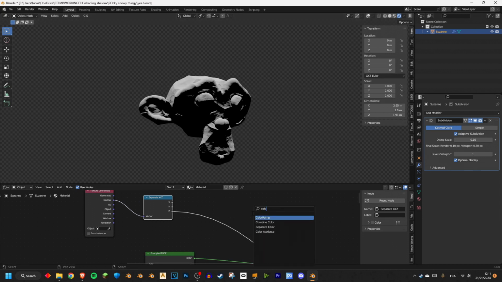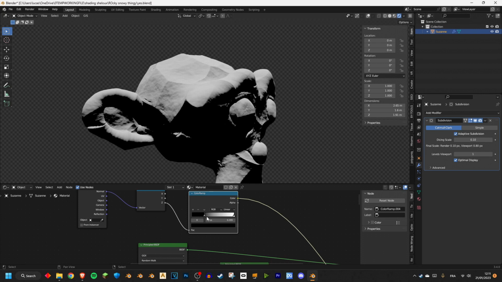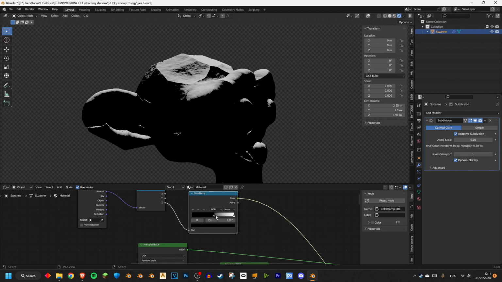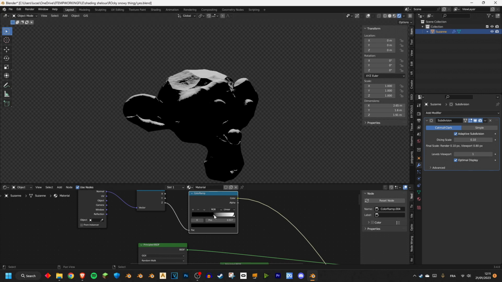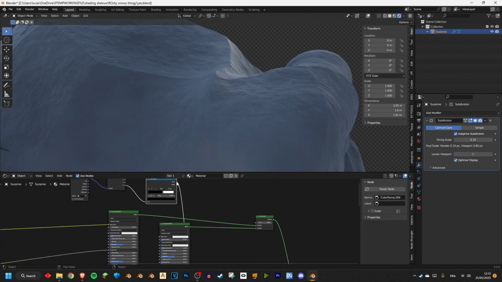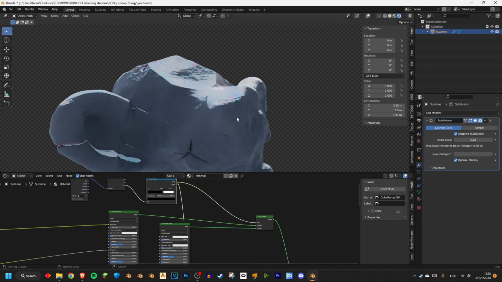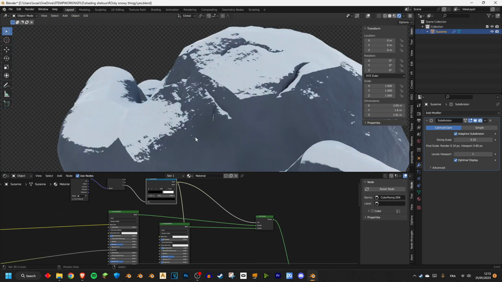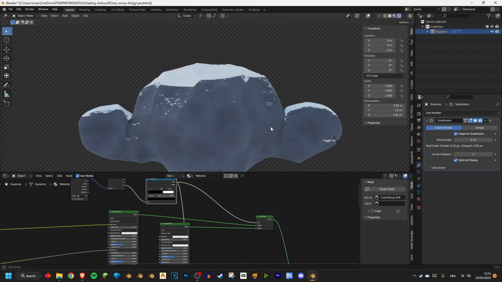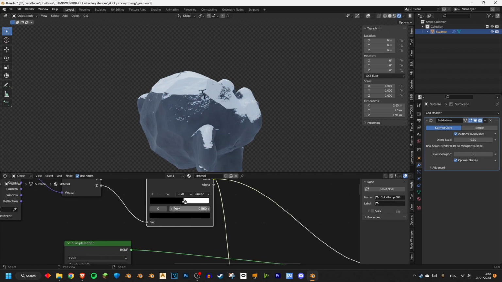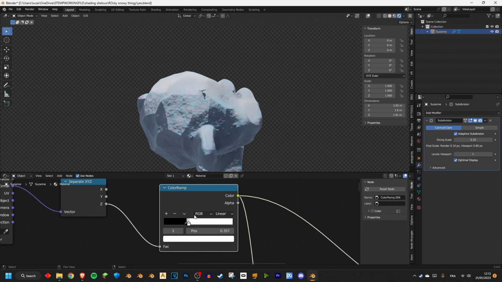So now we can just color ramp, adjust whatever we want here. Do I want more snow? Less snow? Now we just plug this into here and we will see that we have some rock and some snow. Rock and snow, and that's it. That's just the trick. And now if you move this around, you get more or less.